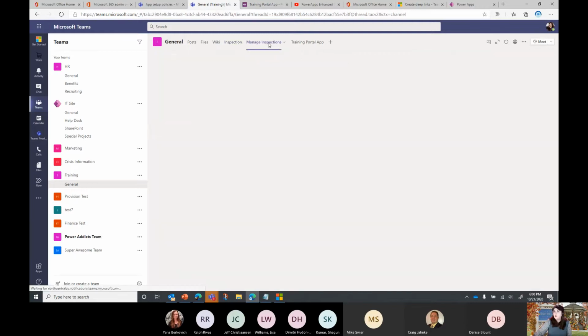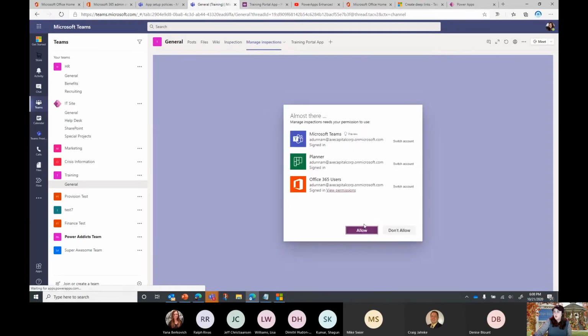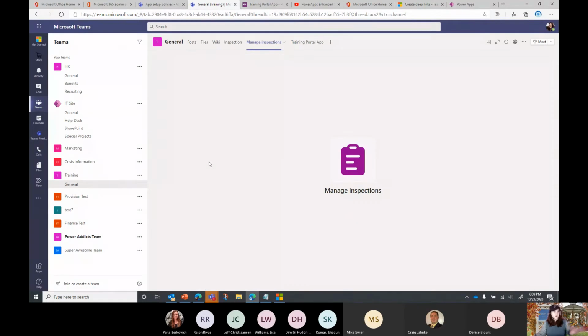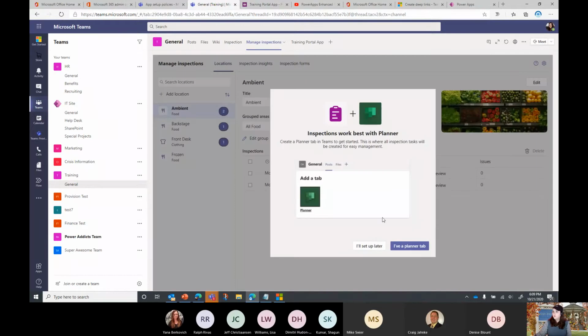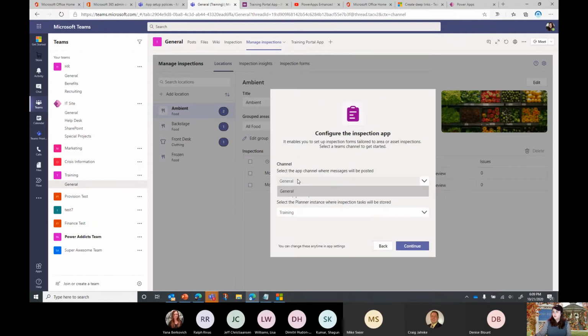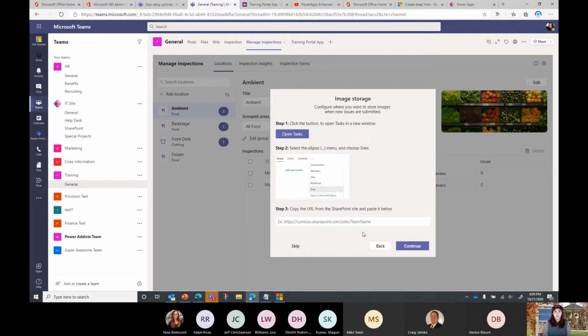The other side of this application is the management side. So this is where you'd actually go and configure what inspection options show for your end users. So this is going to load. There we go. First thing it's going to have you do is set up the planner tasks that you want to add these tasks to. So it's going to let you point to a channel in the planner. You click continue, and that's where these tasks are going to be stored once you configure that. Also for image storage, you can go set that up and have these images pasted and pulled in from SharePoint as well.